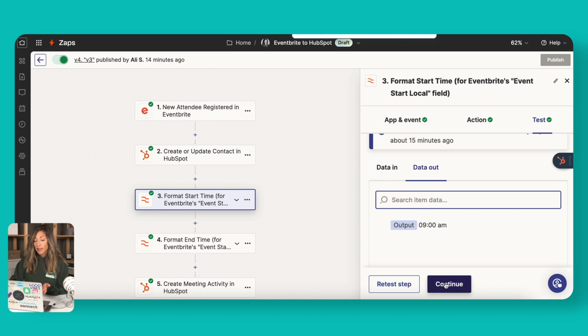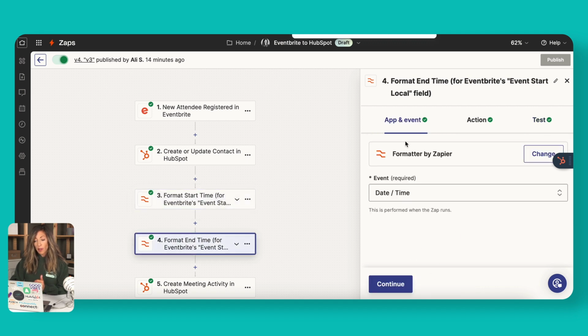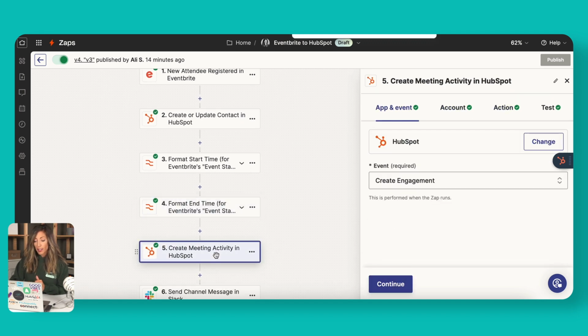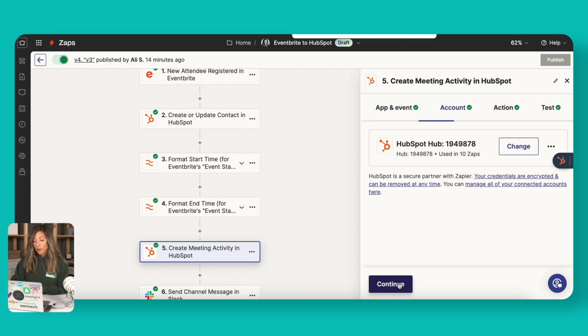And then we did test this step already. You can see that the output here is 9 a.m. And then here, same sort of thing, we need to do it for the end time. And the reason we do that is because when we get to this next step, we're going to click on create meeting activity, which is driven by create a meeting engagement in HubSpot. So create engagement, and then we're going to go to the account and then the action.